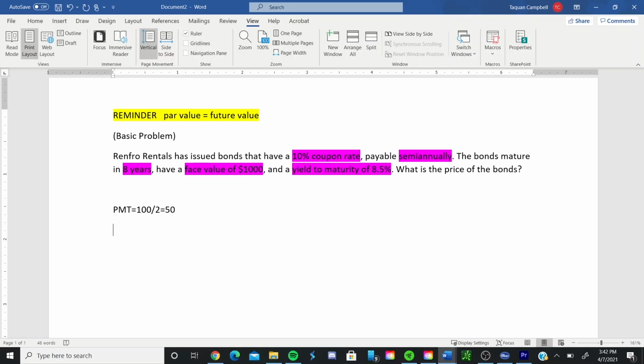Next, we're going to go to the number or time or periods, which is 8 years. So N equals 8 years. And again, since this is semi-annually, you want to multiply that by 2, and you should get 16. So next we have the face value, par value, future value. So just put FV for that, and that equals 1,000. Next we have the interest or yield, which is 8.5%. And again, since this is semi-annually, you want to divide that by 2, and you should get 4.25.